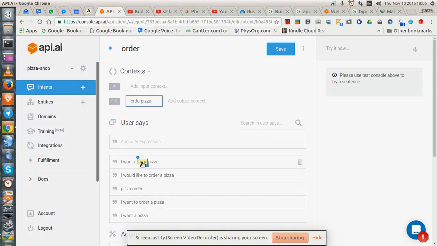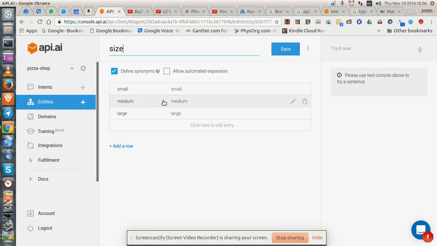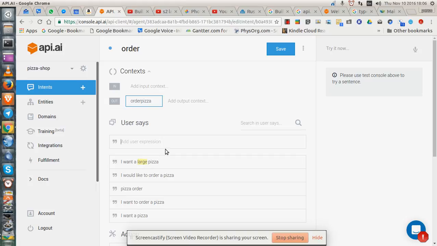This is one of the entities. The entity is large. It's the size, and the intent reads that as a large pizza. So I'm going to order, I would like a small thin crust pizza with pesto and pepperoni. Let's see.